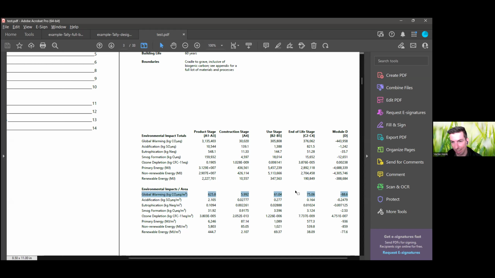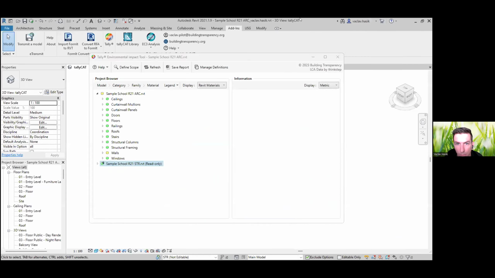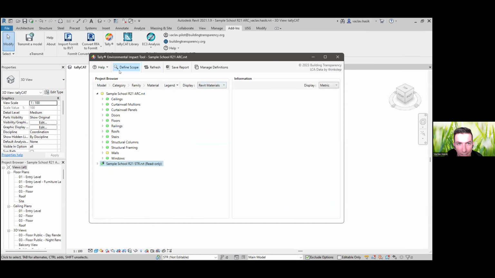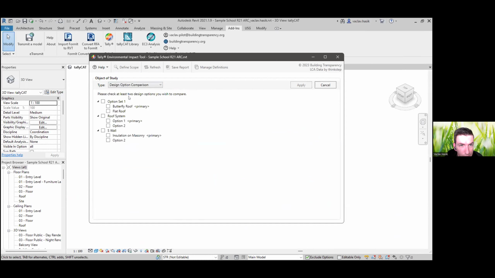Then you can use either Excel or you can use the Tally LCA design option comparisons to see how much it helps you to move up or down within each of the material categories, each of the impact categories. I will show you one example of a design option comparison, but again, you can do this at various levels. So let's talk a little bit about design option comparisons. Let's go back into Tally LCA. Let's go back into the define scope section and go into design option comparison.